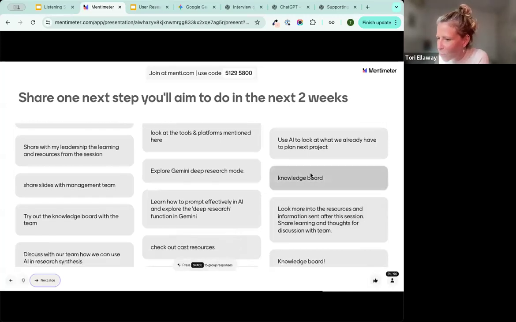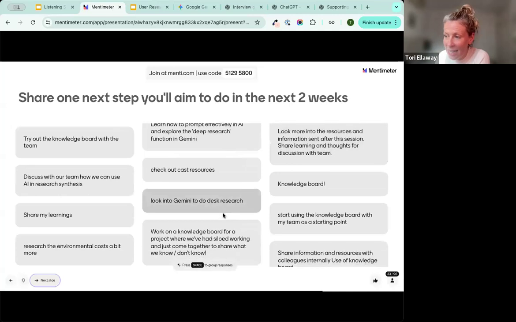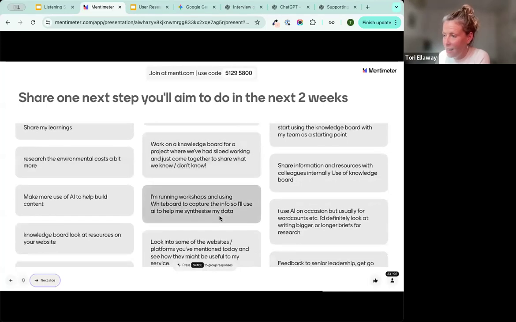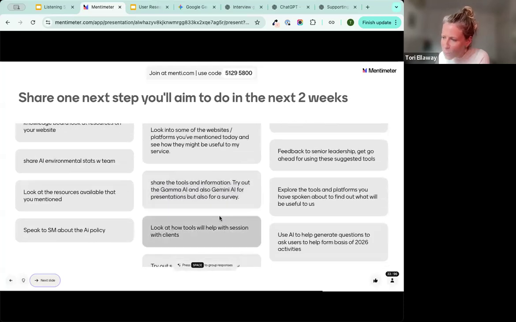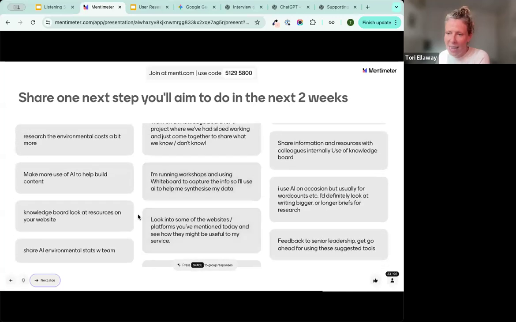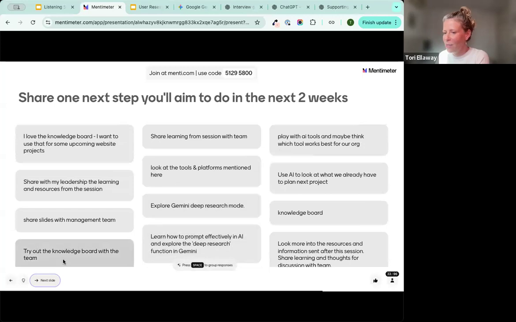So doing the knowledge board, looking into the resources and the information. I appreciate there's a lot in today's session. And yeah, researching the environmental costs, excellent. So a bit of experimentation with various different tools, which is really exciting to see. Speaking to senior management about AI policies as well. So lots of amazing next steps in here. So thank you all very much for sharing.